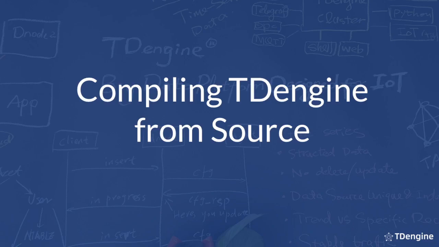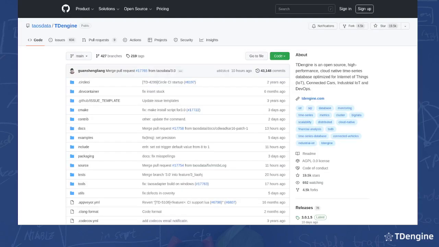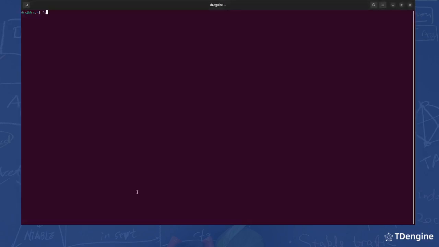So if you'd like to see the source or compile it yourself, you can go to our GitHub, which is Taos Data, and the repository is TDengine. The first thing you want to do is clone that repository to your local system. So I'll go ahead and do that now.